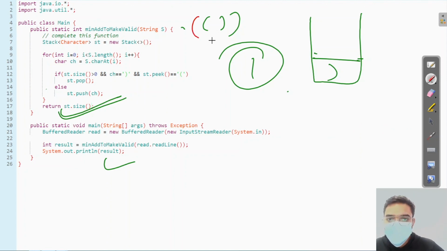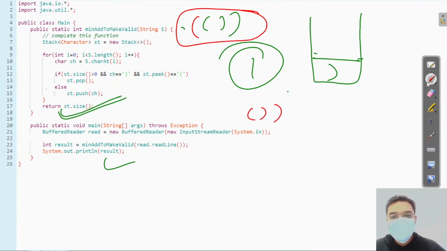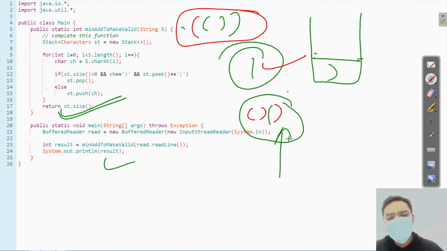Okay, so let's say this. Yes, this is valid. Fine. See, what was my input? My input was like this. The answer we were getting was 1, right? So I can add one bracket here. I just have to add only one parenthesis to make this string valid. Okay, that was all. This was all in the question.